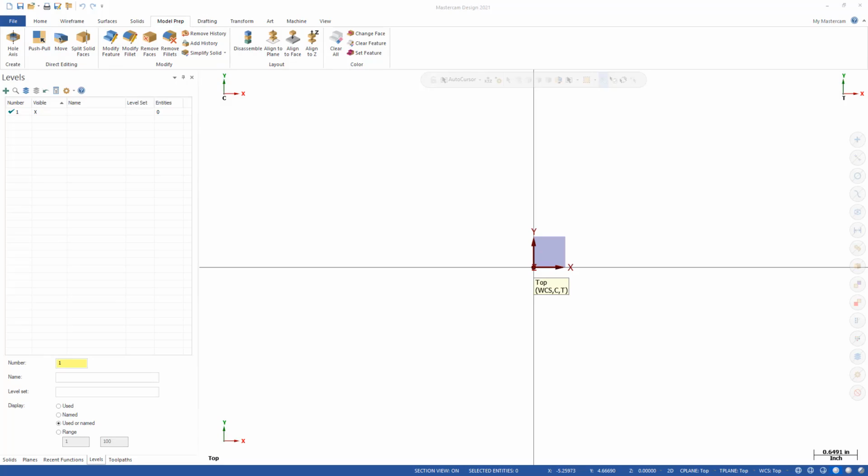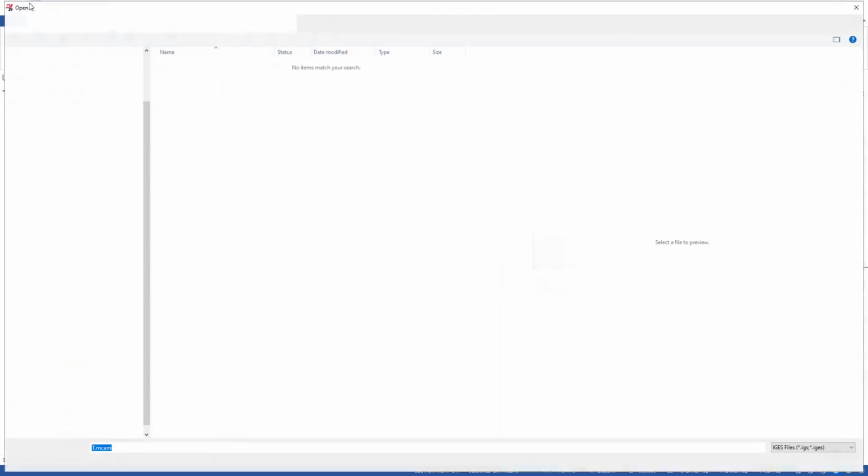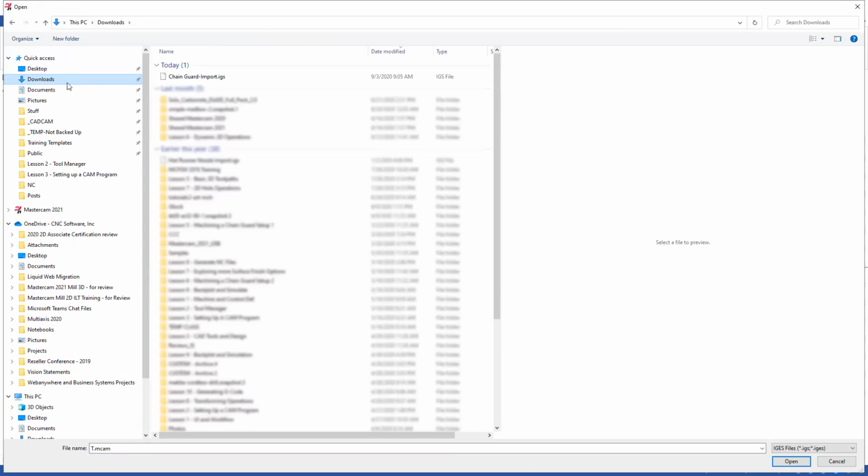In this lesson, we'll be importing a CAD file from another file format, in this case an IGES file. Now an IGES file could have been created from any other type of CAD system, and when you bring in other file formats into Mastercam, there's always a few steps you may want to take to improve the quality of that file.